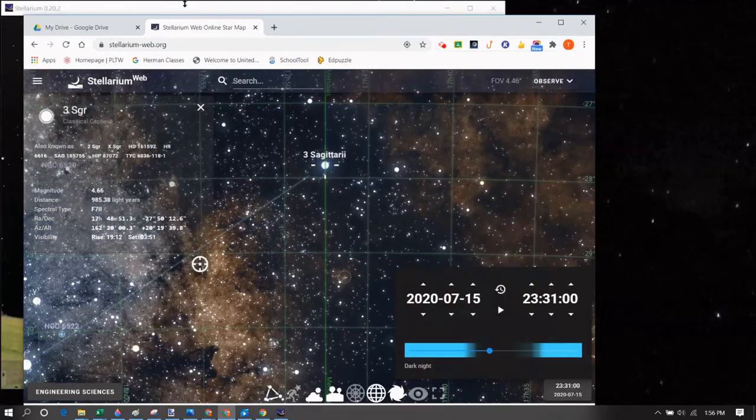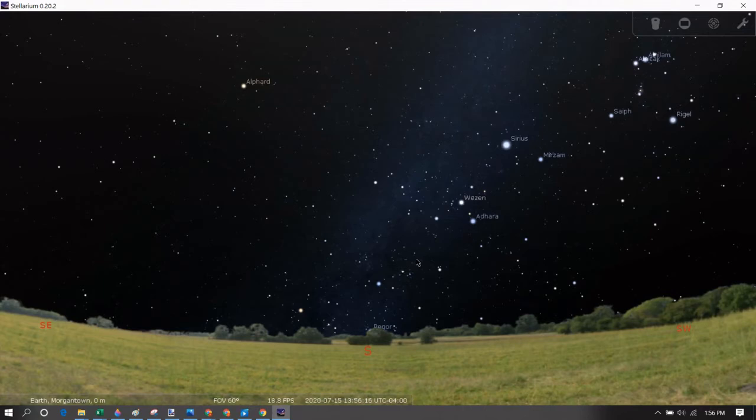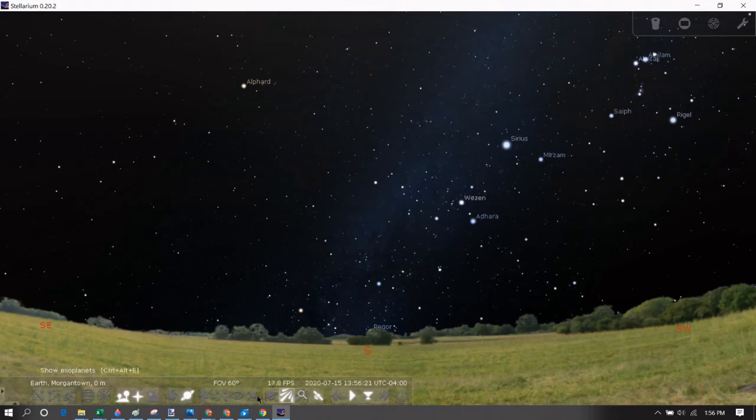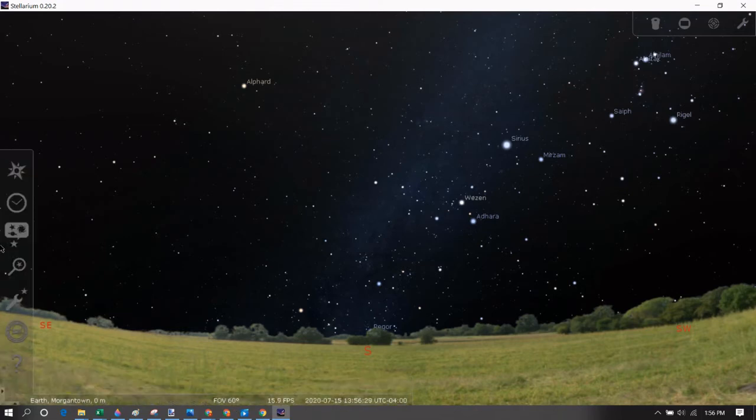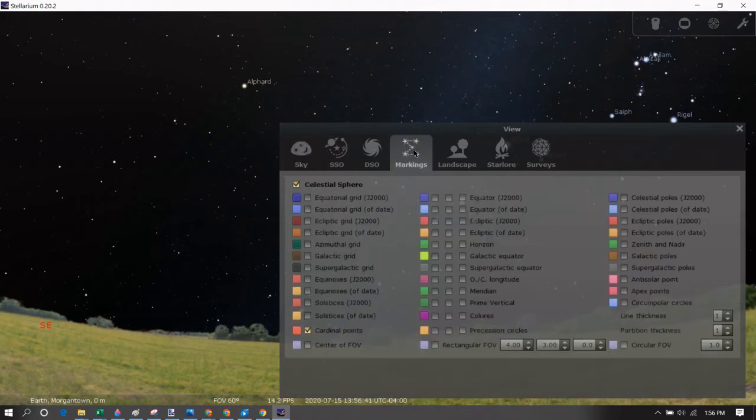If we leave this space and come into the downloadable version, we haven't been here before in any of these tutorials. There's a lot more things to toggle on and off down in this space. And not only that, we come over to this bar here, and there's more things. Something that is the definite dividing point in here is under sky and viewing options. We come into markings. This is where I'll find my meridian. And there's actually the meridian line.